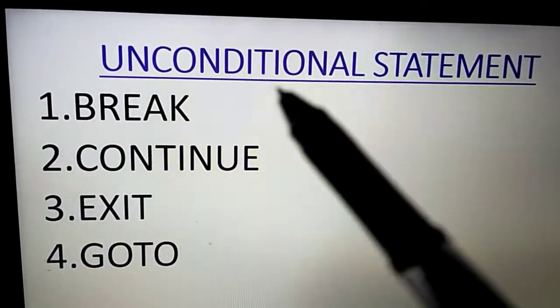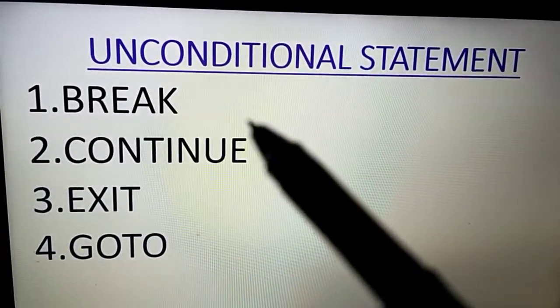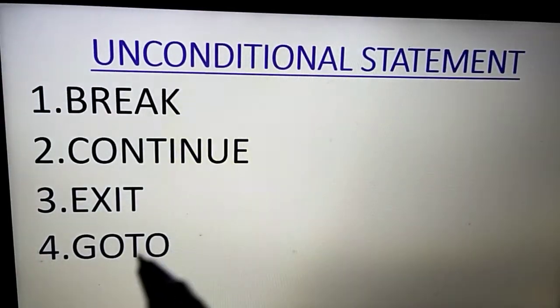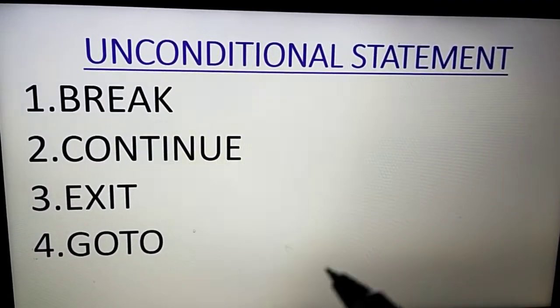Okay, so I hope all of you understand the unconditional statements, that is the break, the continue and exit. And the goto statement, I will explain to you in the next class. Fine.